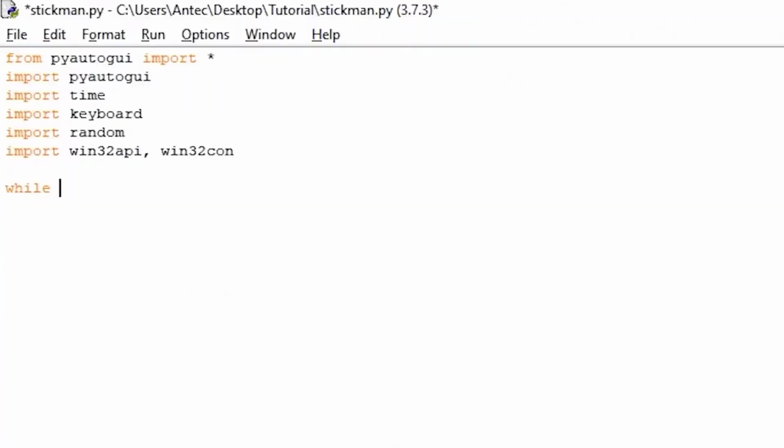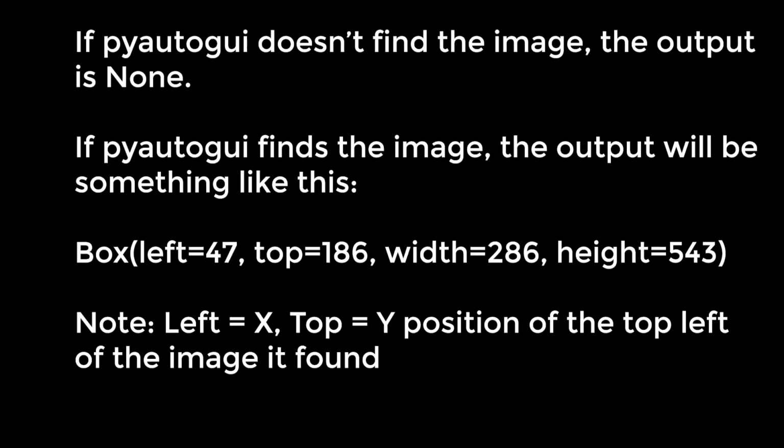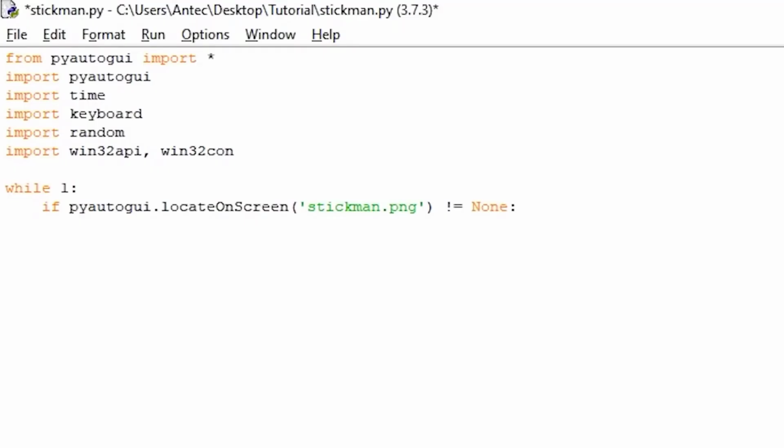Open the stickman script you just created. We will now create a while loop with while 1. Inside this loop, we will write the script that is actually going to find the image. If pyautogui.locateOnScreen stickman.png is not equal to None. This line uses pyautogui to locate the stickman on the screen. If it doesn't find anything, the output of this line will be None. So if it's not None, it means it found it.